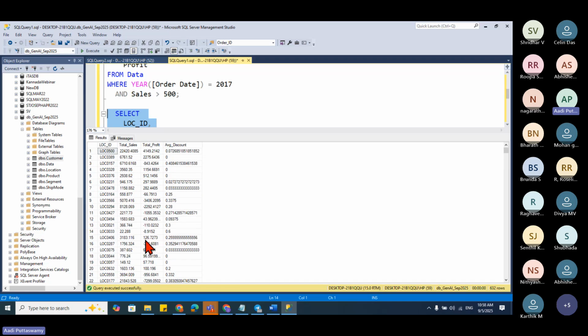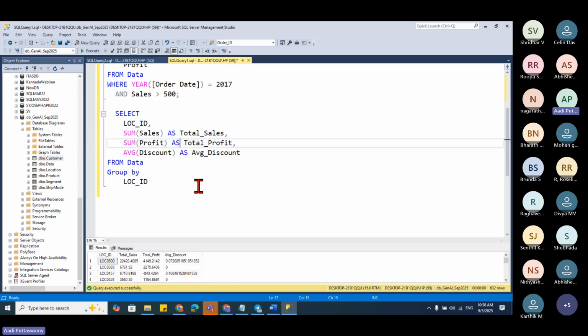is by location ID. So you should also know about the simple queries modification as well. Everything you cannot go and keep on asking ChatGPT. Next query.